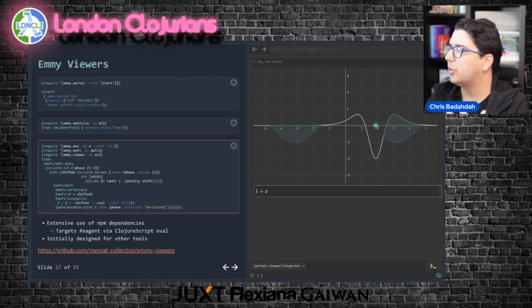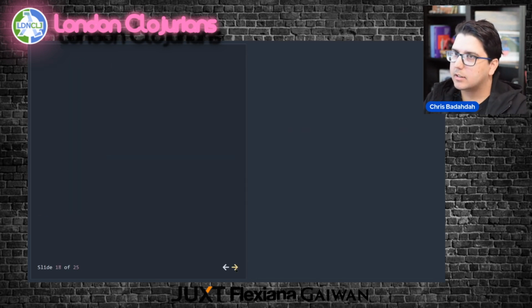And I think the cool thing here is this was developed with other tools in mind, but they were able to port it over because we're all in the Clojure world using Reagent. We're all using ClojureScript. So it's very easy to hopefully make these things work in multiple places at the same time. Let's see what comes next.